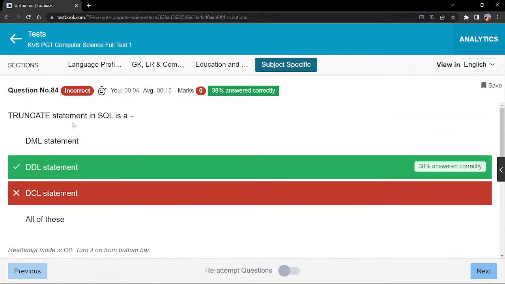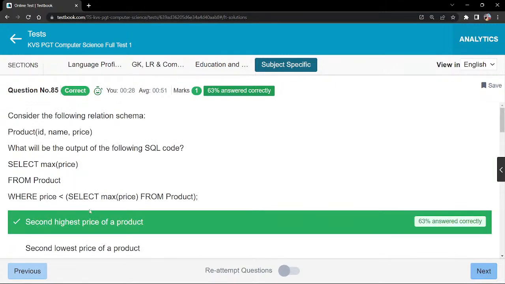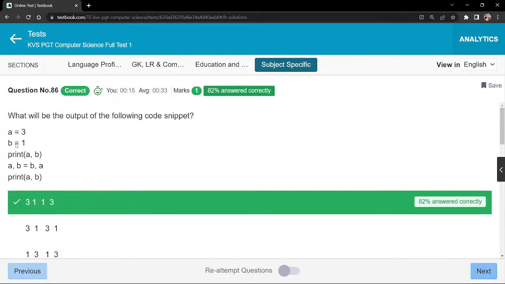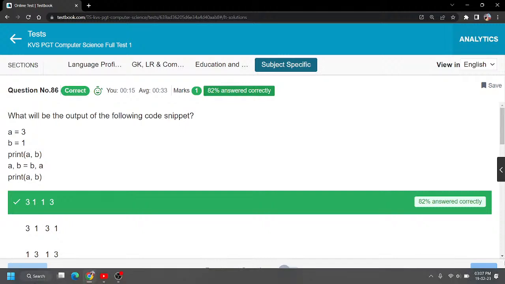Next, what is DDL? DDL statements include the truncate statement. We use DDL. Next, you will get the second highest price of the product. Next, look: 3-1 will be printed first, and after that, swapping it, 1-3.